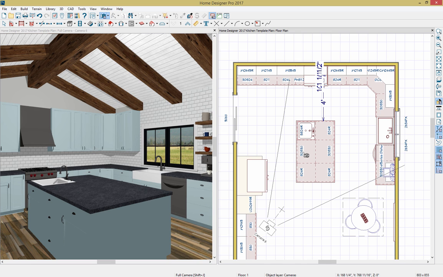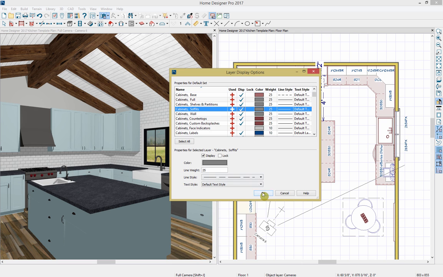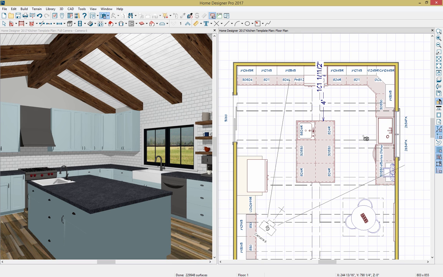What I want to do is expose my beams again. So I'm going to go to my layer display options, and then I'm going to get into my cabinet soffit options and display them. And the reason I'm going to do this is because we're going to place in some lighting and I'll use this as a guide. So we'll go up to our electrical tools. There are a couple different ways of accessing our electrical items.